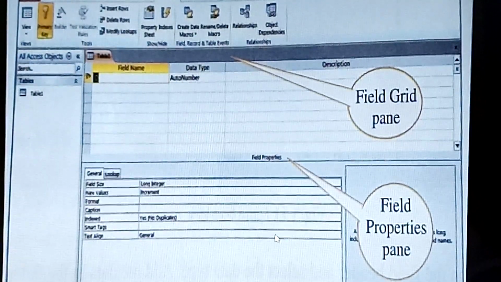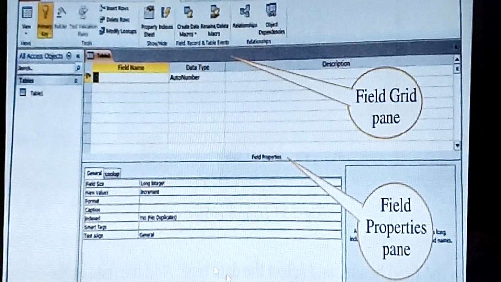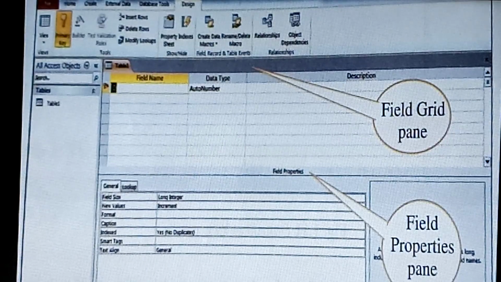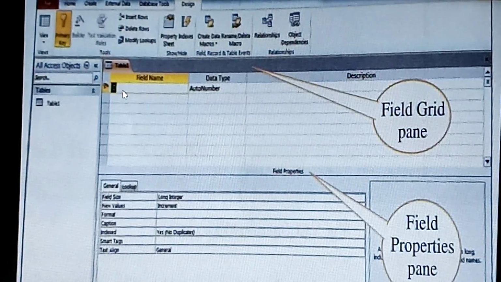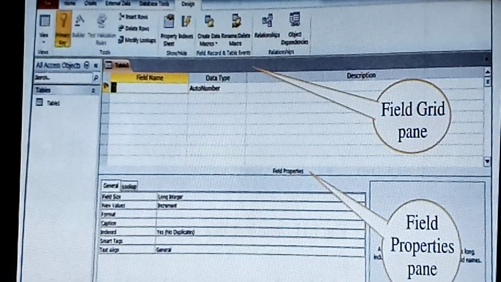One example I will give you. Suppose here I have written the name of the field as student name. After that I choose the data type text, and here I set 20. Field size is 20, meaning not more than 20 characters can be entered. Now we are going to learn the last one, that is the primary key, the setup of the primary key.